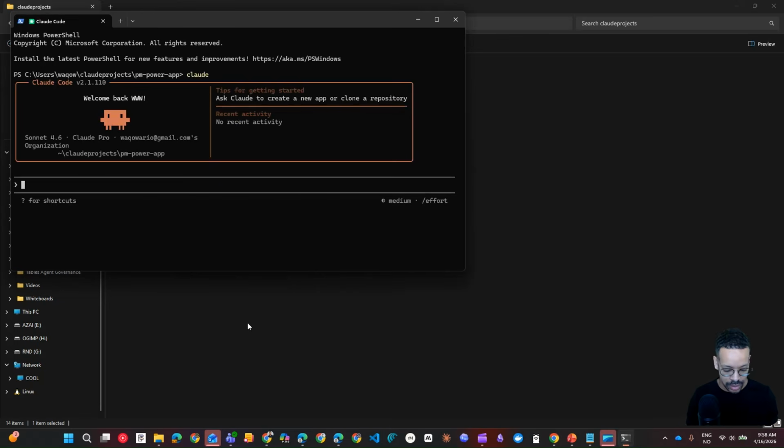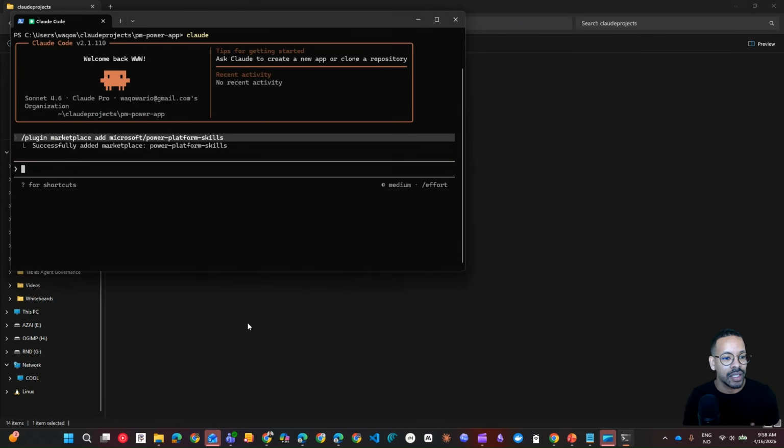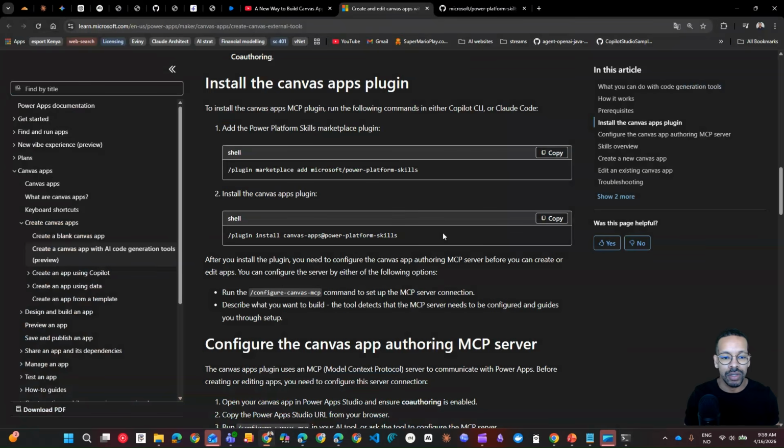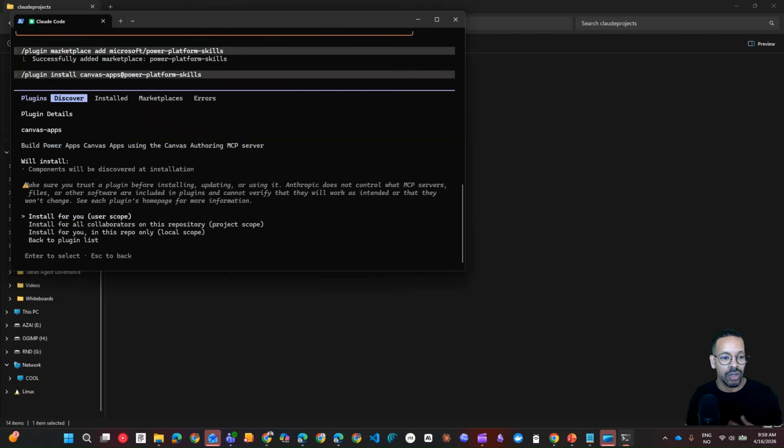But let's see what happens. Once you do this, you can add marketplace, and successfully added Power Platform skills. And let's go back and get the other one too. And from there, I can just do this, install the, yeah.